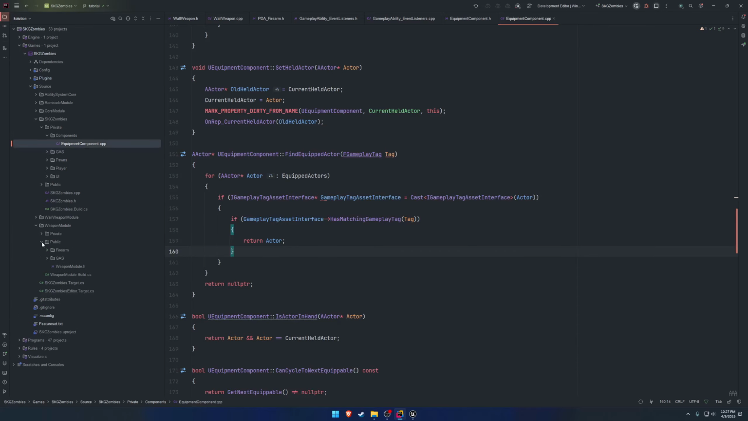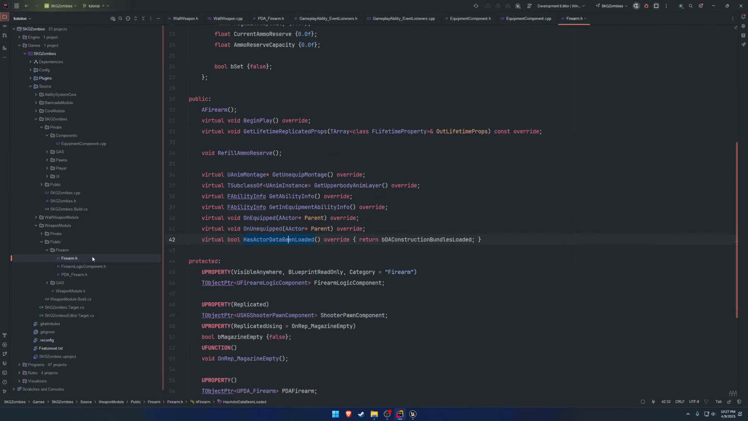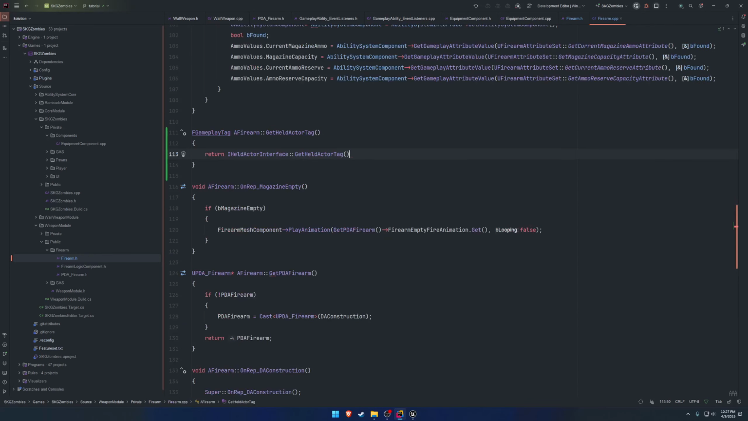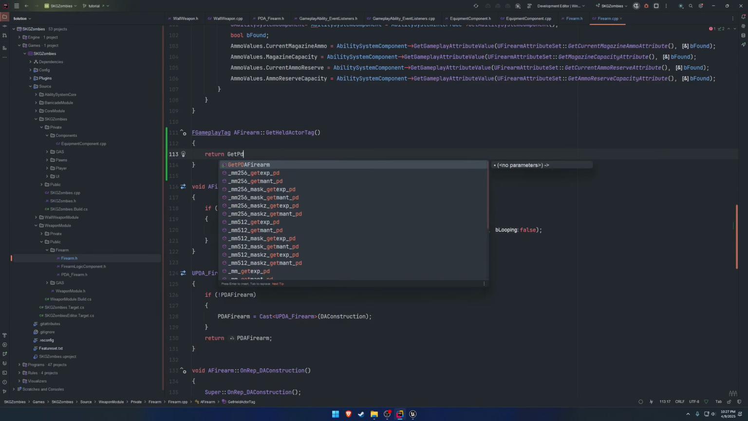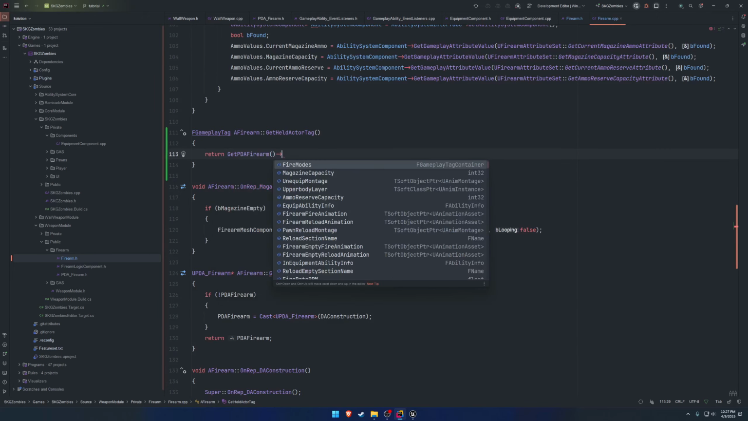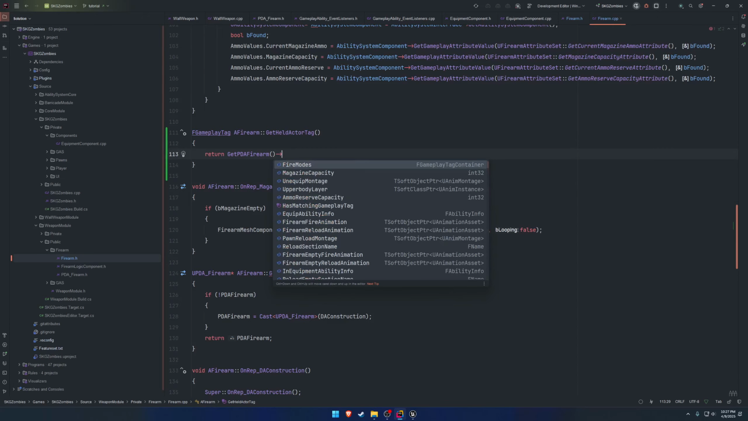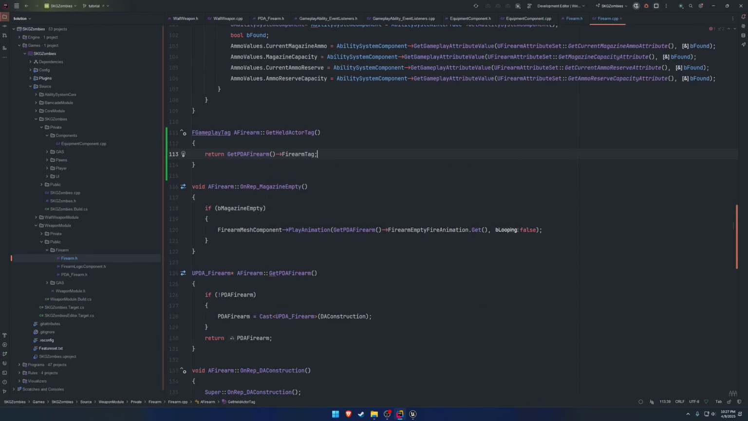So once we have that, we can override this inside of the firearm class. So go to our weapon module, Firearm.h, and here we have all of our overridden functions. We can override GetHeldActorTag, and what we want to return is going to be the GetPDAFirearm, and we want the held actor tag, which we don't have, so we're actually going to call it FirearmTag.